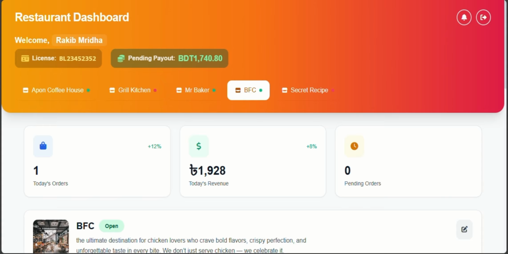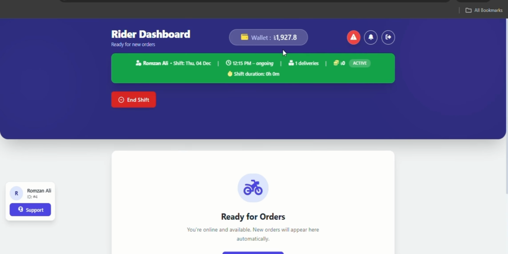Let's see the rider dashboard. Here the cash on delivery amount was added successfully, so the company can collect this from the rider. So, one delivery was completed successfully.